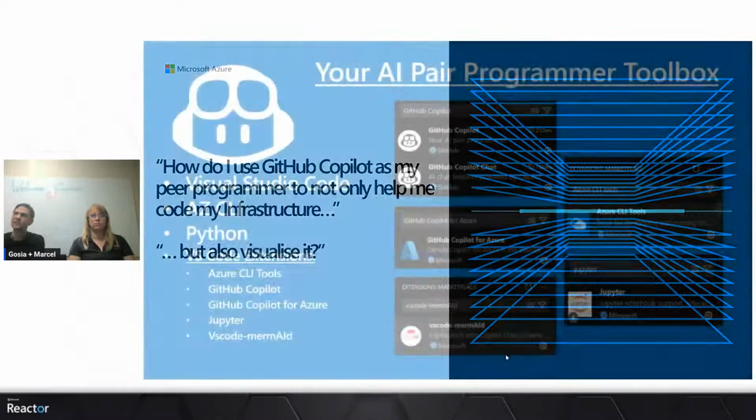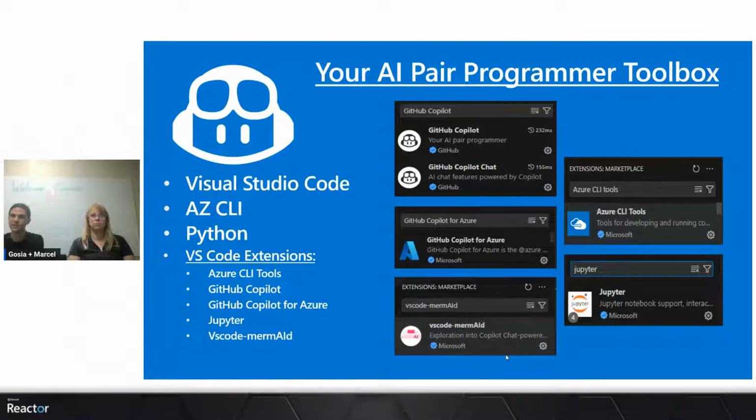So the tooling that we're going to show you here is Visual Studio Code installed. We're going to use AZ CLI, and we're also going to use Python. Inside Visual Studio Code, you can install extensions: GitHub Copilot, GitHub Copilot Chat, Azure CLI Tools, GitHub Copilot for Azure, which is that nifty new extension we were talking about, Jupyter for Python running with Jupyter notebooks to also interact with the data, and an extension called VSCode Mermaid. As you can see here, all of these extensions are published by Microsoft, so they are being developed and worked on by Microsoft. So these are verified extensions that we're going to use here.